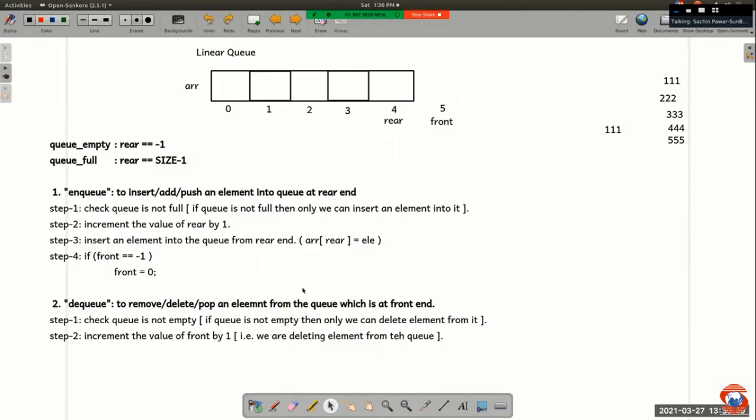Now pay attention. If we try to delete one more element from the queue, yes, step number 1, check the queue is not empty. By diagram, is the queue empty? By condition, is the value of rear equal to -1? No. It means, don't you think, guys, this condition fails? This condition is not sufficient to check whether the queue is empty or not. And hence, we need to add one more condition over here.